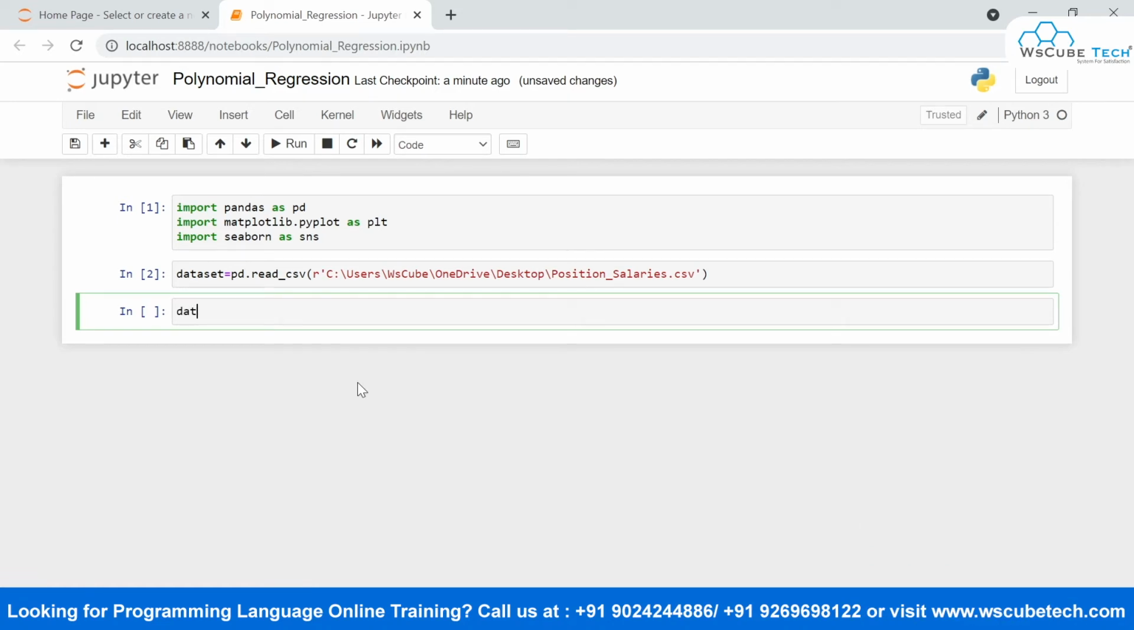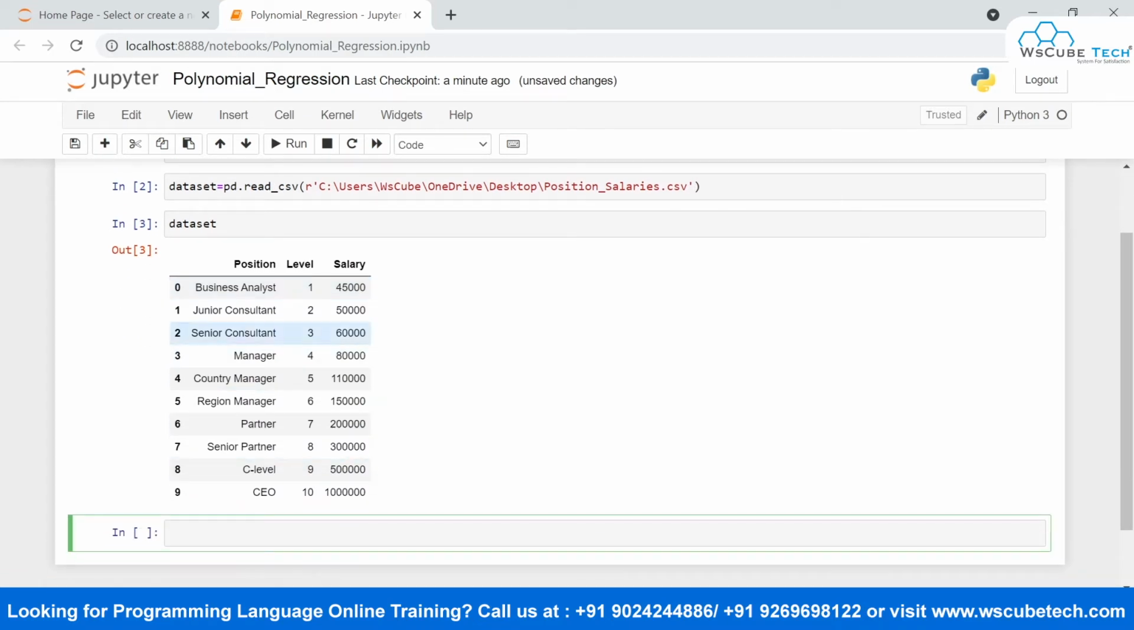And if I want you to see the data set, this is the data set. It has columns such as position, label, and salary. You can see these are the positions, these are the labels, and these are the salaries. Now we need to divide this data set into independent and dependent variables. This label is the independent variable, while the salary is the dependent variable, because the salary is dependent upon the label.